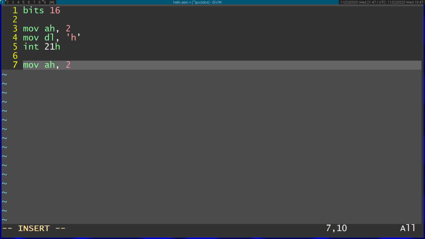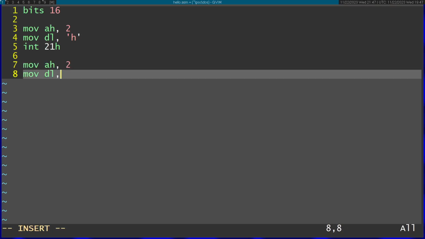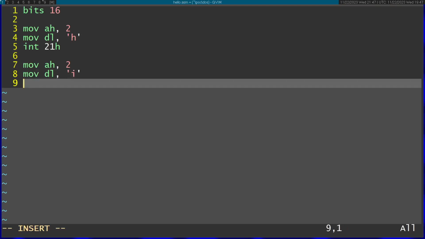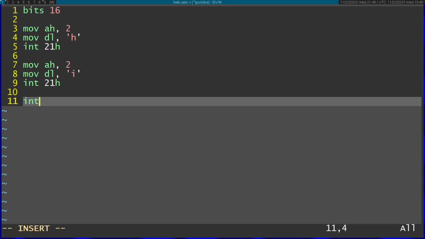Afterwards, I'm going to print another character. This time, I. Again, I'm going to call int 21. And I'm going to finish by calling int 20, which will terminate the program. Let's go ahead and save this.